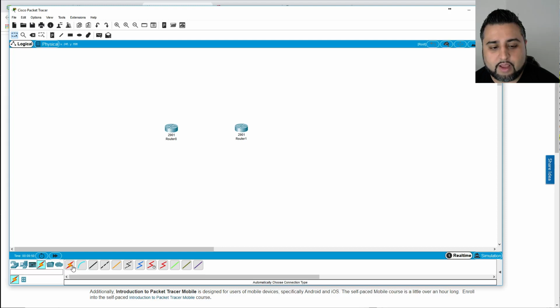When I select the lightning bolt, it'll automatically choose the connection type for me. My arrow has now changed to a cable connector, so pretend I'm plugging this cable into this router. If I click on the router, now you can see that I have a cable connected to it, and now I need to connect this router to something else on the other end. In this case, I'm going to connect it to this guy over here. And now I've made a cable connection between these two devices.